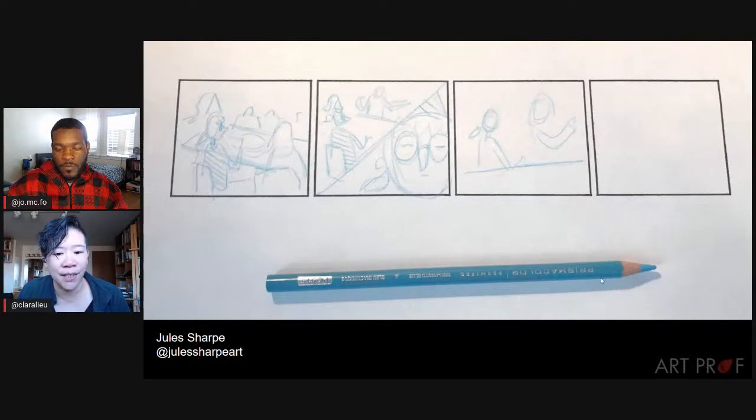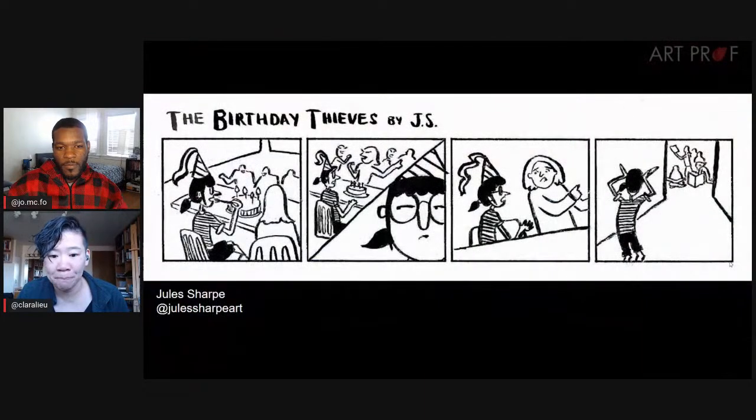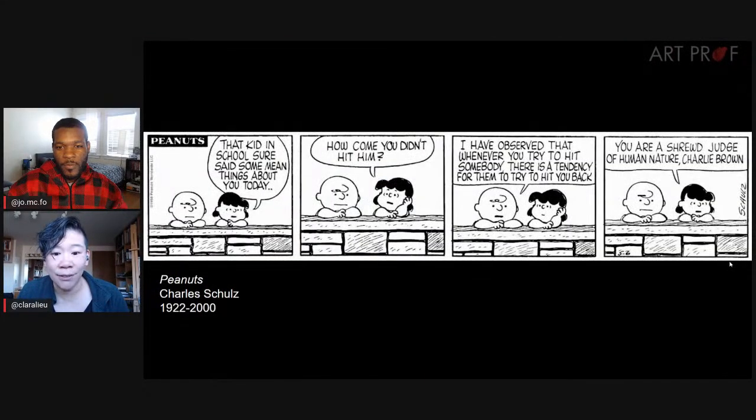She actually used this thing called a non-photo blue pencil, where you sketch in advance and then you do the inking. When you put it through a scanner, the blue pencil disappears. This is something that a lot of comics artists use. It's really common. And we have a lot of examples here.